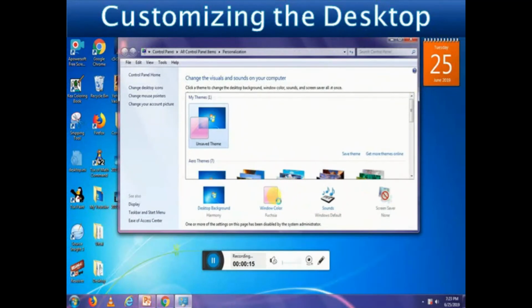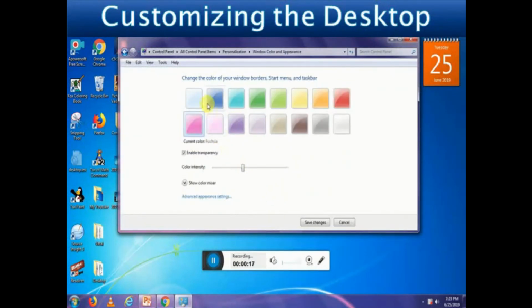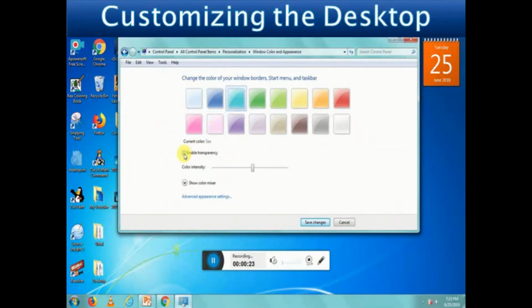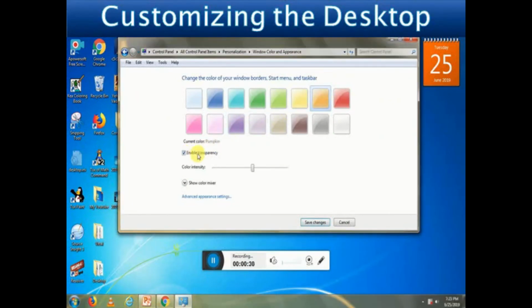Click on the window color option located at the bottom of the window. Select any color to change the color of window borders, Start menu, and taskbar. Select the Enable Transparency option. As a result, the window glass borders, Start menu, and taskbar become transparent. You can set the color intensity option by dragging the bar towards right or left as required. It will affect the Windows glass borders, Start menu, and taskbar's color strength.